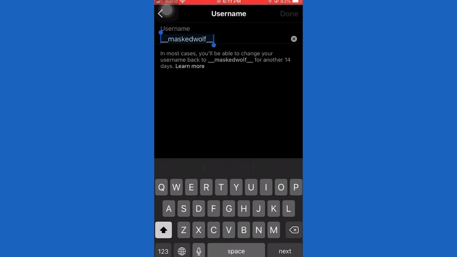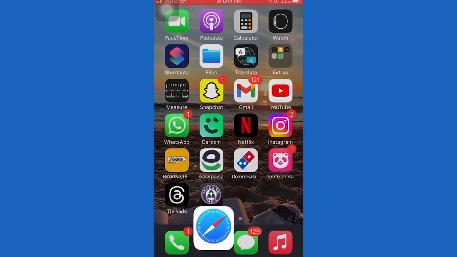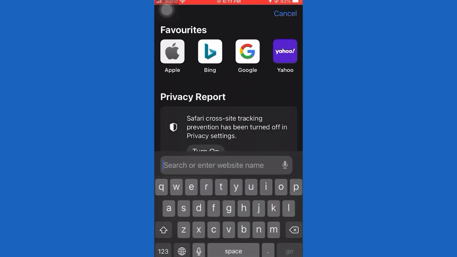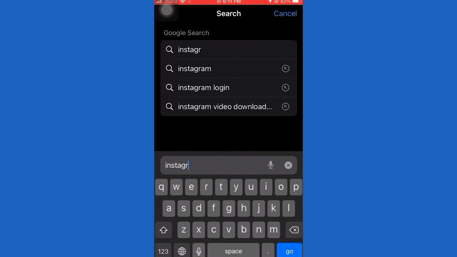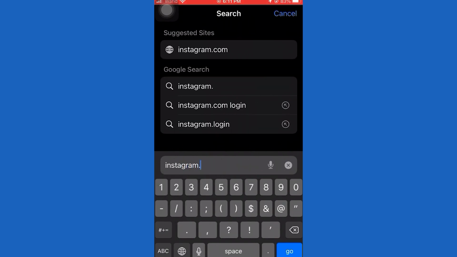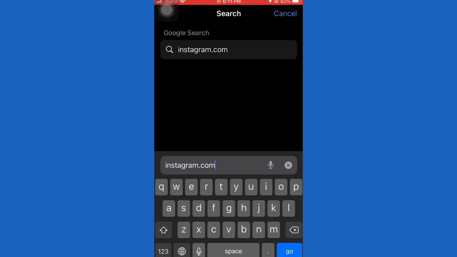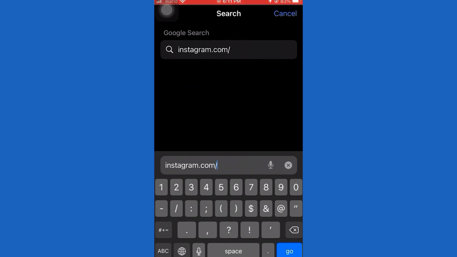After this, close your Instagram application. Now open up a browser. Then first type instagram.com/ and now paste your username here. Now tap here to copy your Instagram profile link.